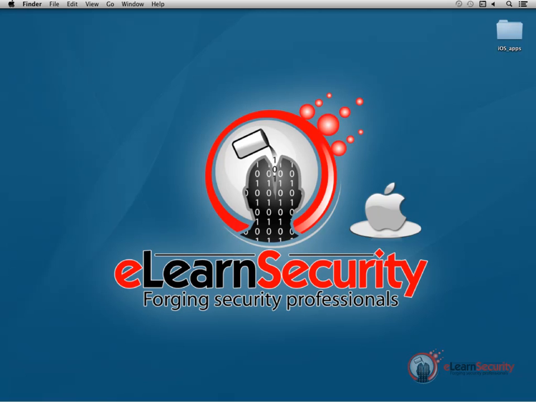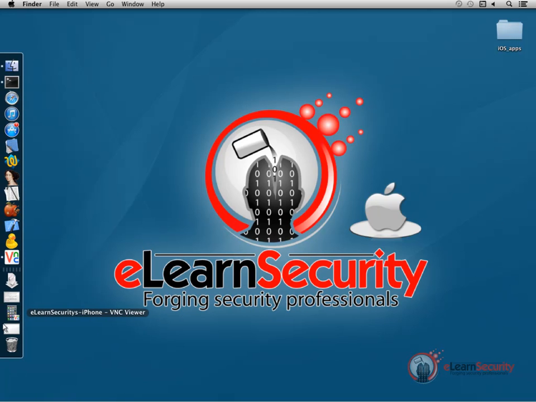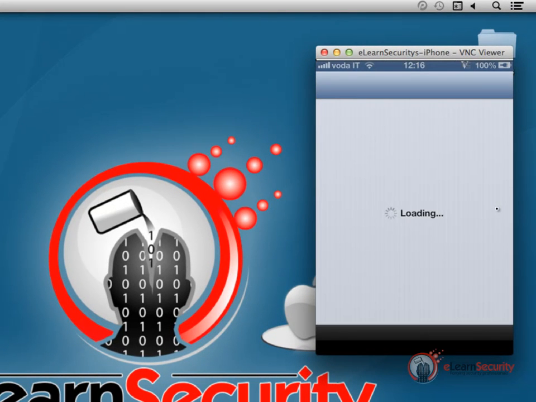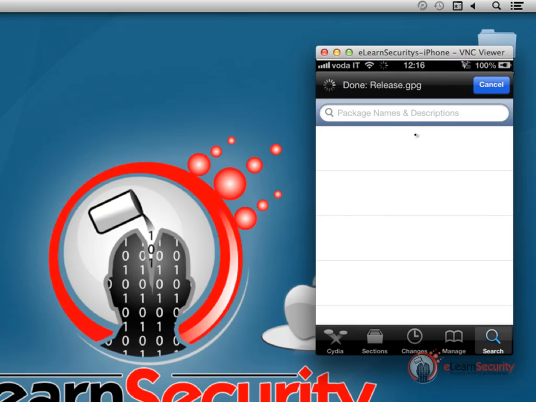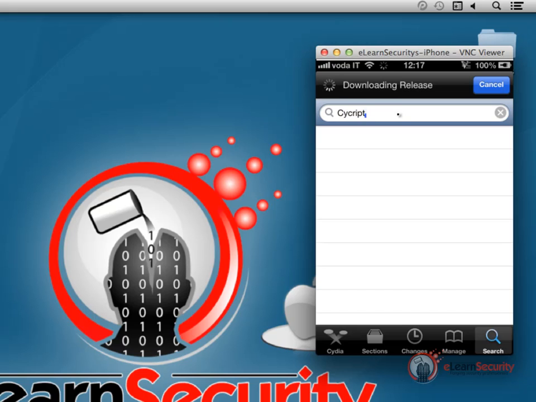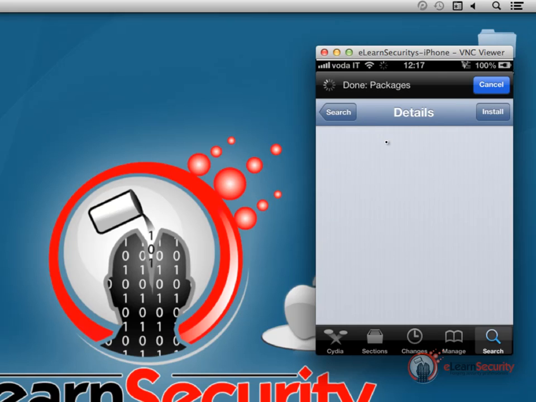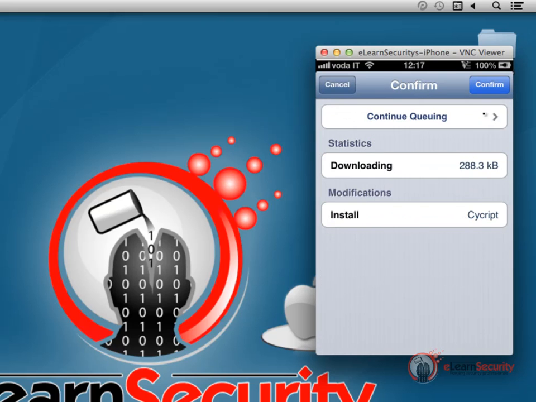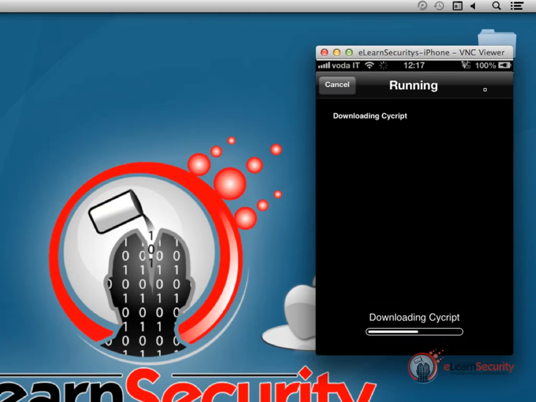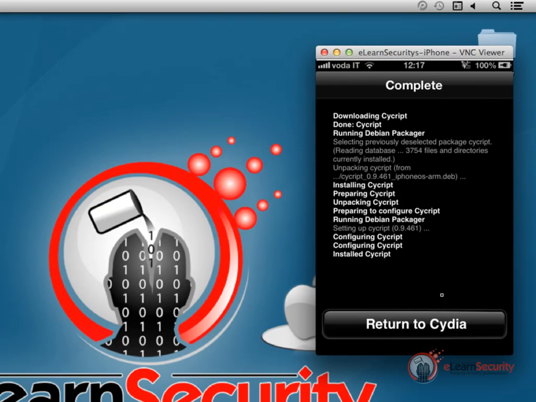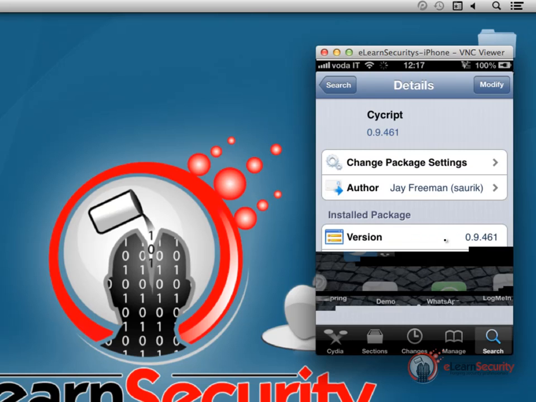Before we start using it, let's see how to install Cycript on the device. To do this, let's open Cydia from our device and move to the Search tab. Once there, search for the string Cycript and click on the first result. It will open the Cycript package. Now let's click Install and wait until it finishes. So here it is. Cycript has been installed on the device.